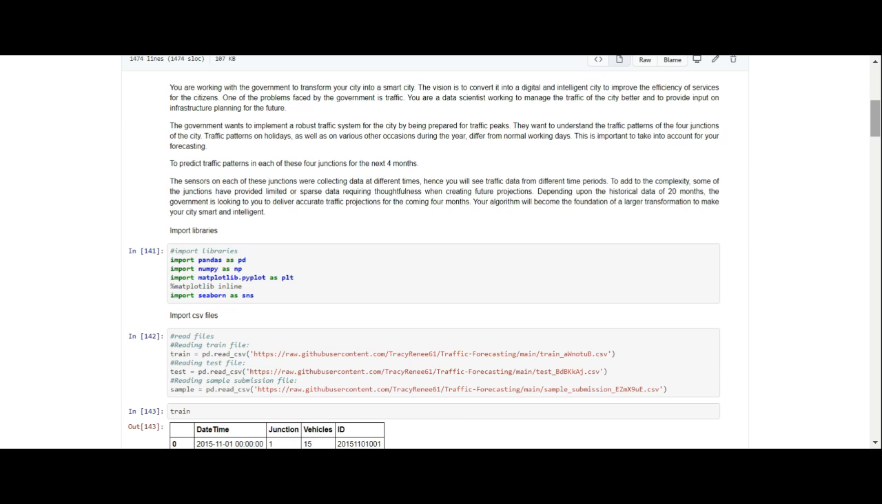Your algorithm will become the foundation of a larger transformation to make your city smart and intelligent. Well, the thing that I have to say about that is they don't tell you what country this city is in. Analytics Vidhya is, I believe, an Indian company, but they don't tell you what country the city is in, so you don't know about the holidays.